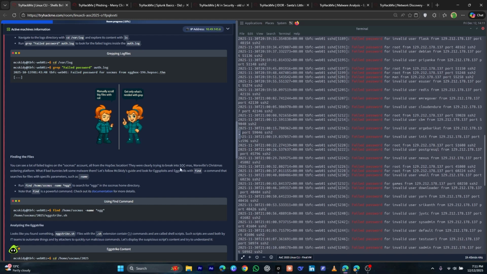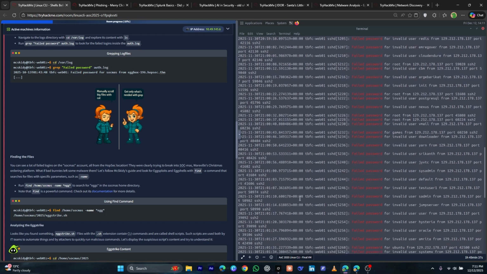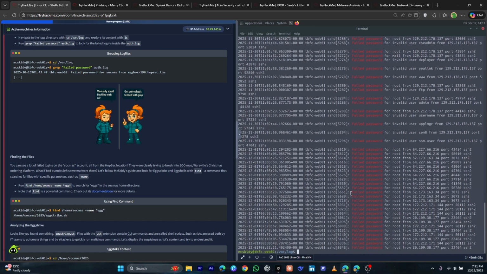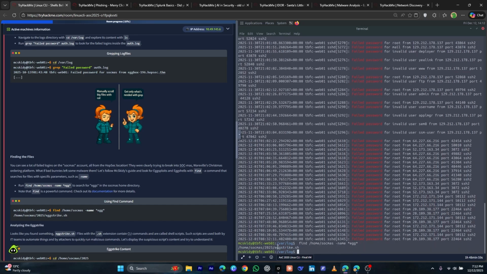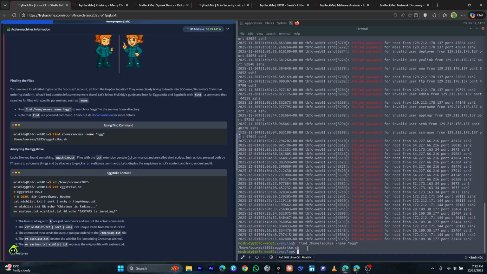So for that we will use the find command to see if they have left anything or not. Next we will type this command to search for eggs. So let me type it here, find /home/socmas -name *egg*, and let me press enter to see. As you can see, there is a shell script named eggstrike. These scripts are used for automation, mainly by the IT team and by attackers as well, to automate things for themselves. So what we will be doing is to see the content of this.